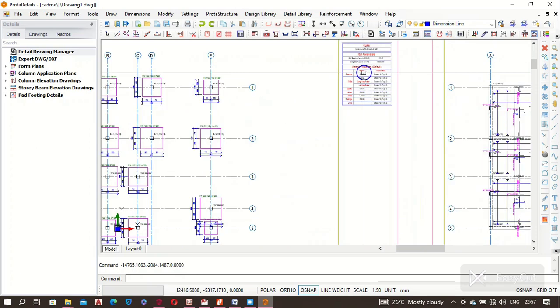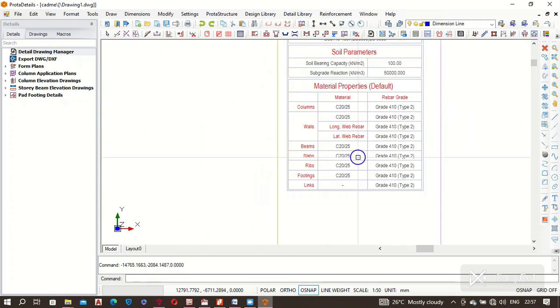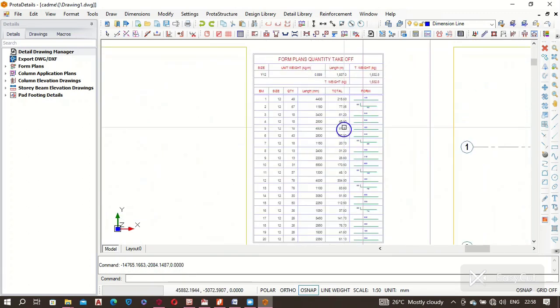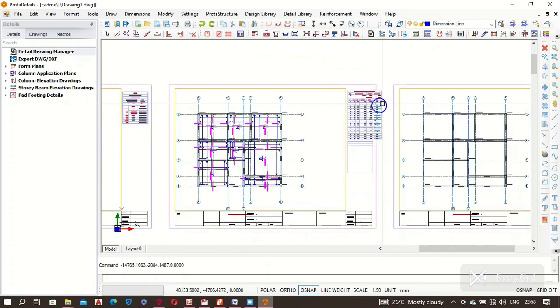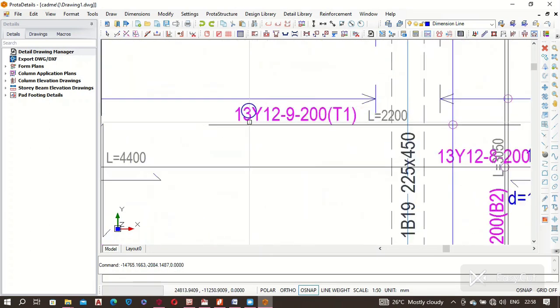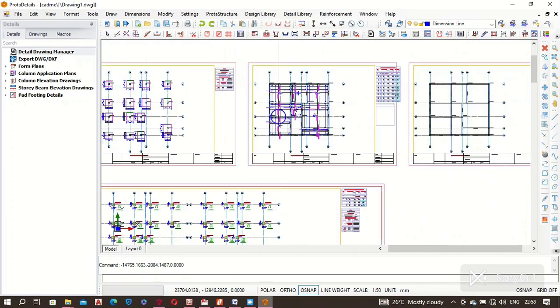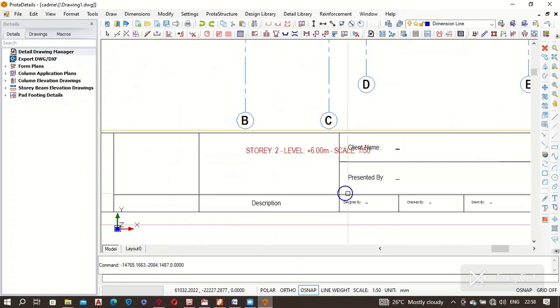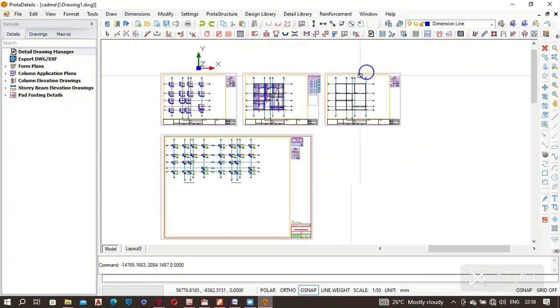Okay, then you can see the design parameters for the foundation and everything. The same thing here. You can see the quantity of steel bars and the bar bending schedule for the slab reinforcement. You can also see it has printed the number of bars for you. So this is very unique, very wonderful software.